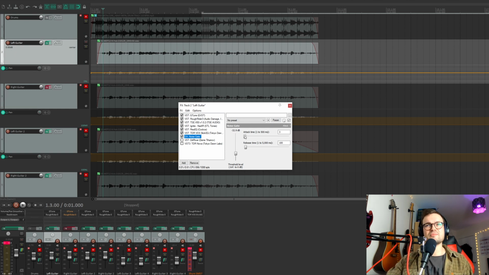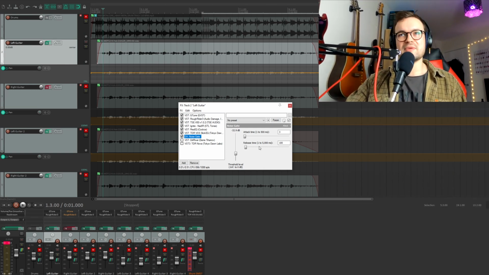Attack time we want to keep down, because the longer you have the attack time, then it just delays it a bit more. So you just want to keep that very low. Release time, you want to keep that low as well.